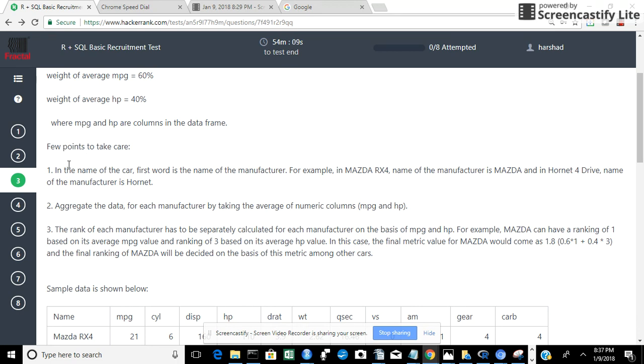What we need to take care of is that in the name of the car, the first word is always the name of the manufacturer. For example, for Mazda RX-4 the manufacturer is Mazda, and for Hornet 4 Drive the manufacturer is Hornet. We need to aggregate the data for each manufacturer by taking the average of the numeric columns, MPG and HP. The rank of each manufacturer has to be calculated separately on the basis of MPG and HP.